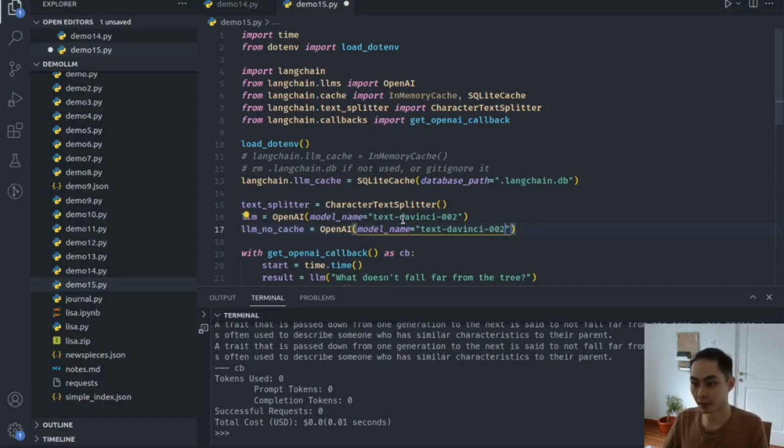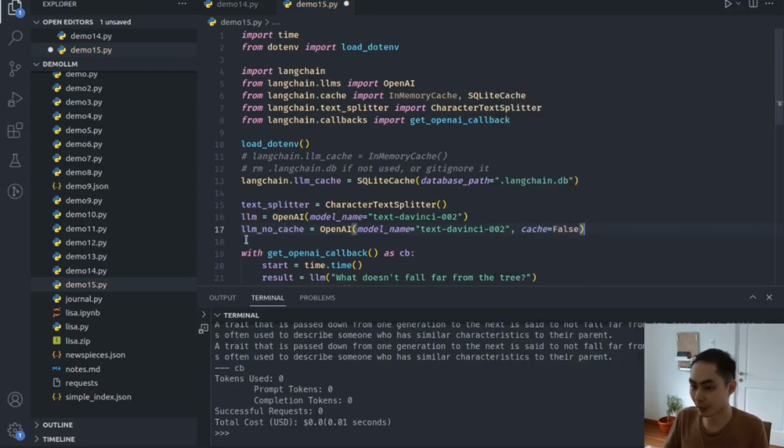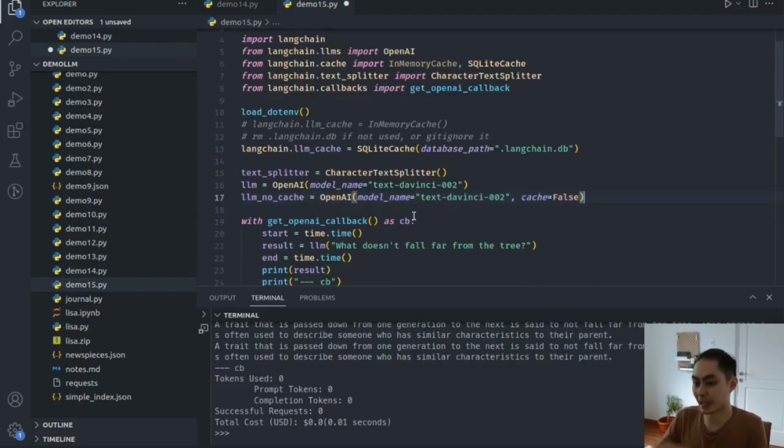And here the only difference is that I'm going to turn the cache equals to false. So I have LLM and I have no cache. I told you that we can cache certain parts of the whole chain. So this is the map reduce. The map part, I want to be using the one with the cache. So this is the one. And then the reduce part, I want to be using the one where the cache is set to be false. So it's not going to be using any cache.